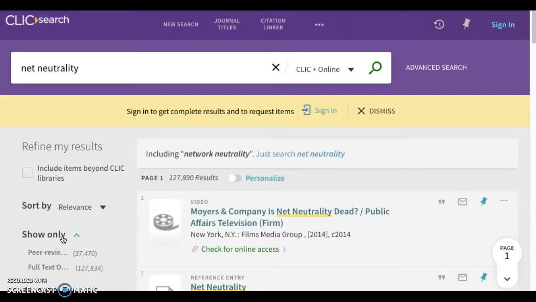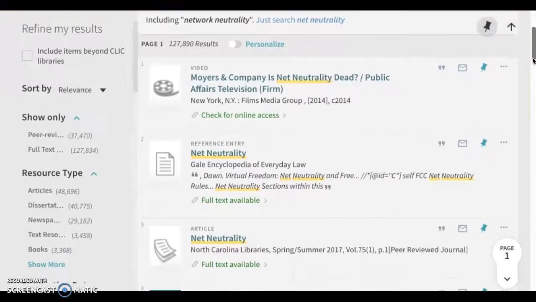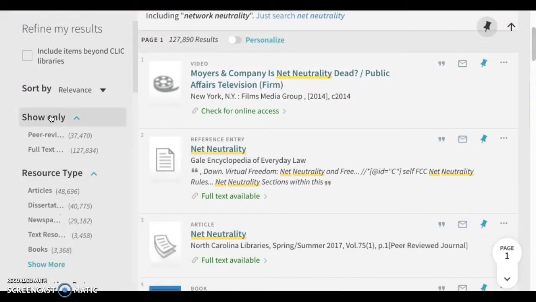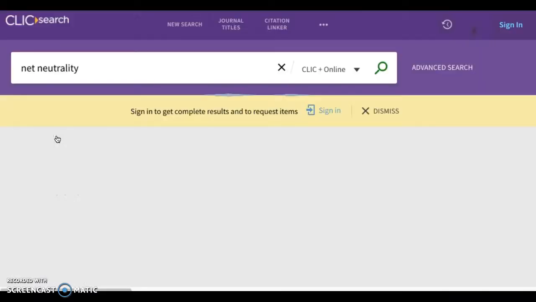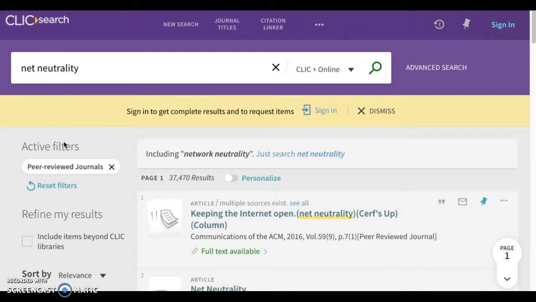On the left-hand side, these are different ways you can filter your results. If you scroll down, one that you're going to want to use is underneath Show Only. You want to click right on where it says Peer-Reviewed Journals. It will then resort your results and show you things from peer-reviewed journals.